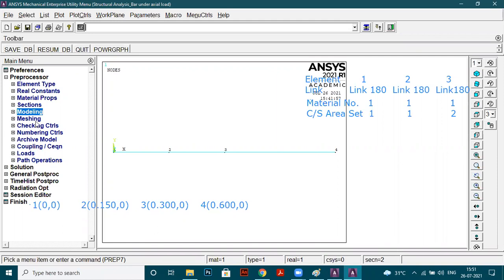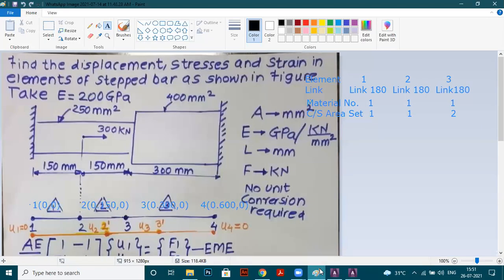Okay. So after the modeling, what we will do, we will go to loads. Try to understand. We will go to loads. Why is it required? Try to understand this. See, the value of E we have entered.